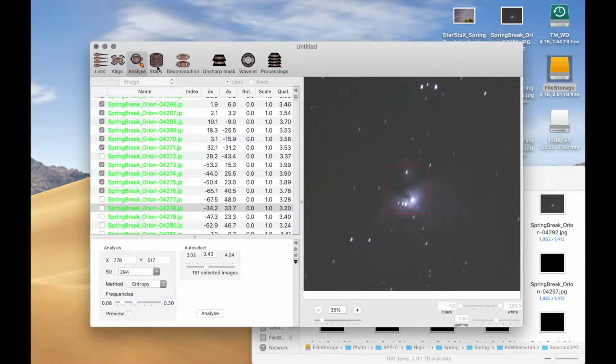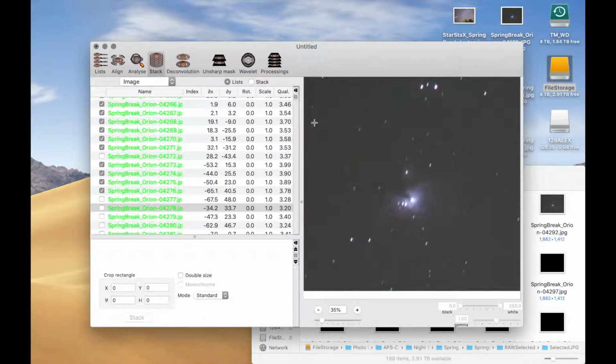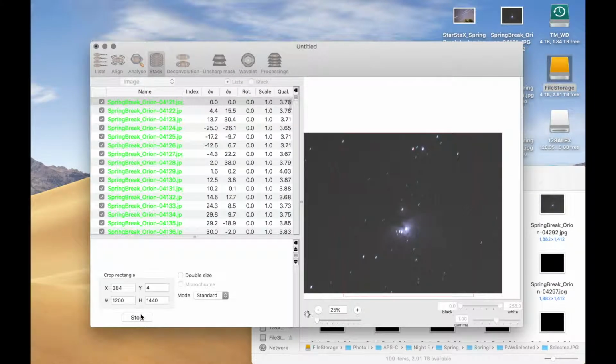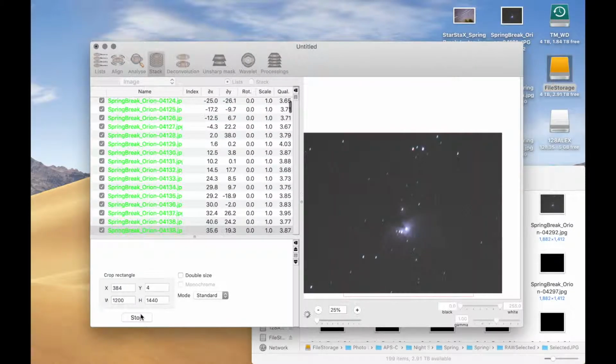Our next step is to actually stack the images. If you wanted to crop your photo, this is where you can select an ending crop. And I actually do want to crop my photo, so I'm just going to select this portion of Orion here. And if you wanted the whole photo, you can select the whole photo. Once I'm ready, I'm going to click stack, and then it's going to stack all these photos and subtract the dark frames.